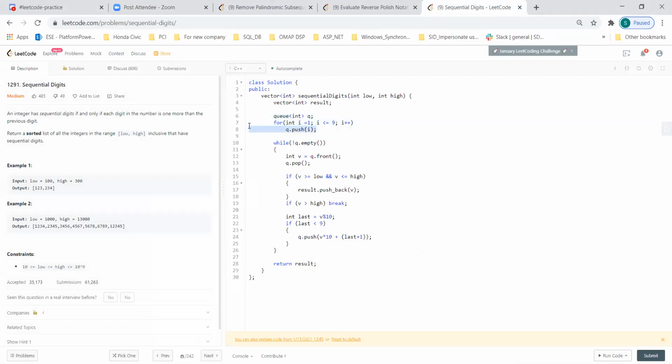You push in all your digits 1 to 9 in the queue, and then this is our queue. You take any value, and then you keep on incrementing it. You'll always find your value should be between low and high. You push that in; if it is greater than high, you break. But this is where the next number is formed, and again put back into the queue.